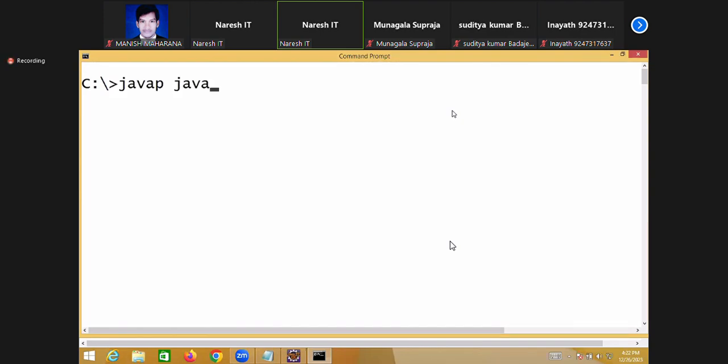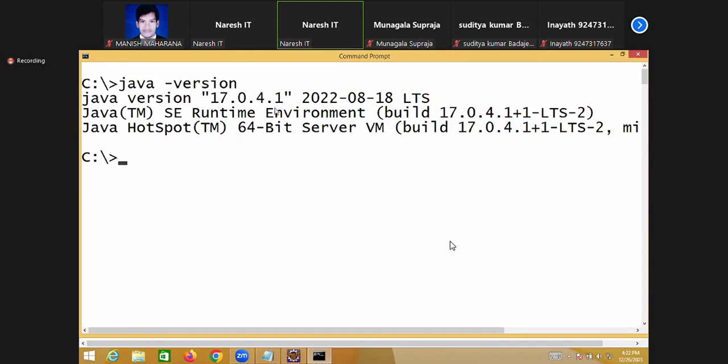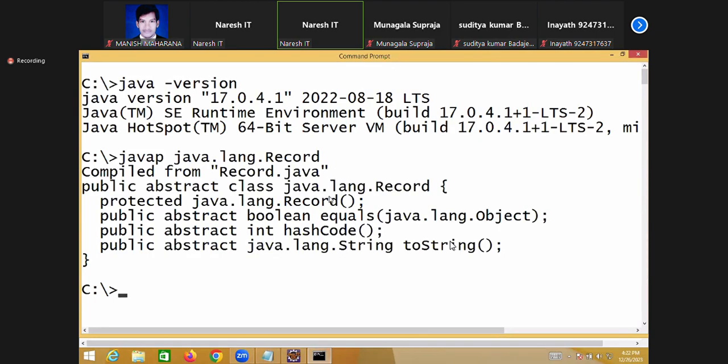In the Java API, java dot lang. First, I'll show the version. My command prompt environment is Java 17. So Java API, java.lang.Record. So Record is one abstract class. Of course, here one constructor is there. We are not highlighting the constructor.